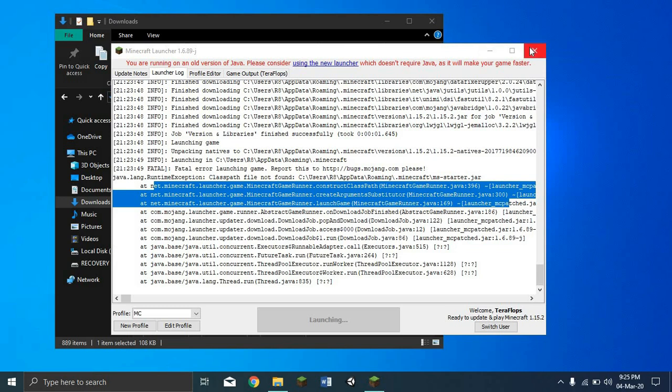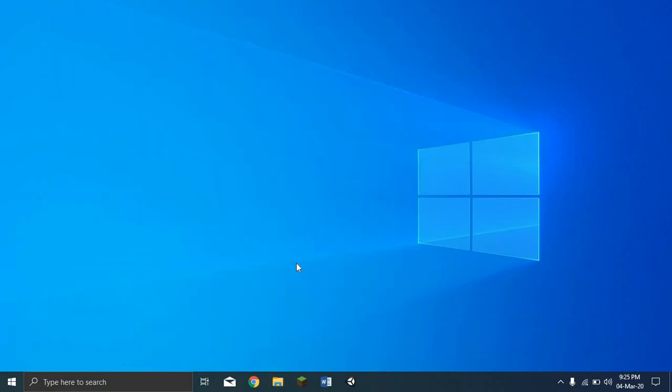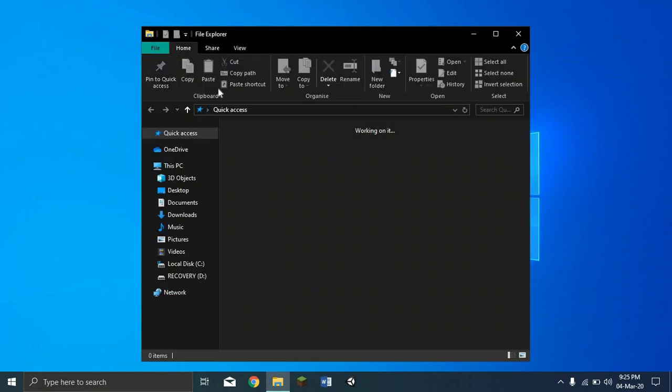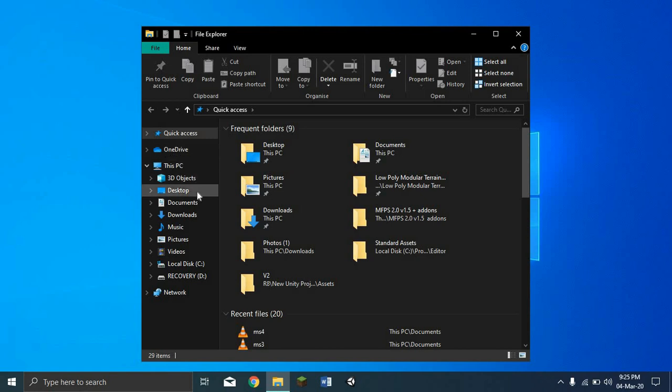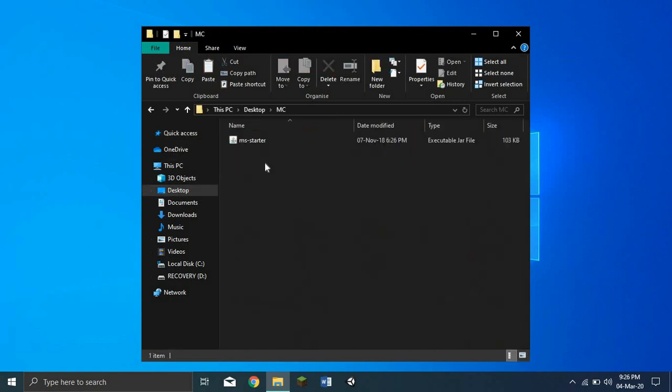Okay, so I'm just going to quickly go ahead and close this and close this as well. So what you need to do is go ahead and download the file which is in the description down below, the media file link. The file is called ms-starter. So this is one of the files that is missing from the game files, and this causes the error.